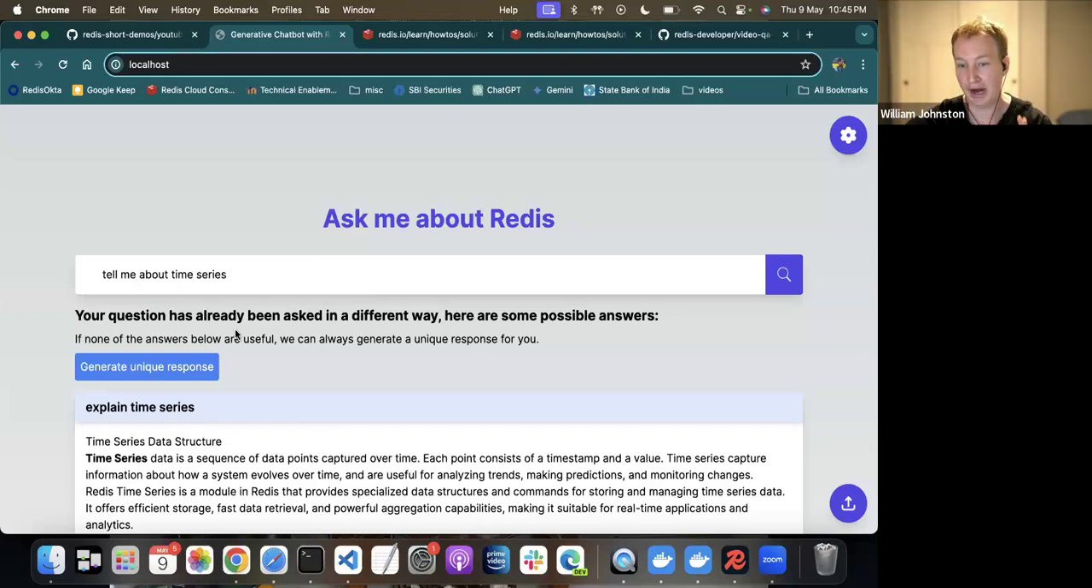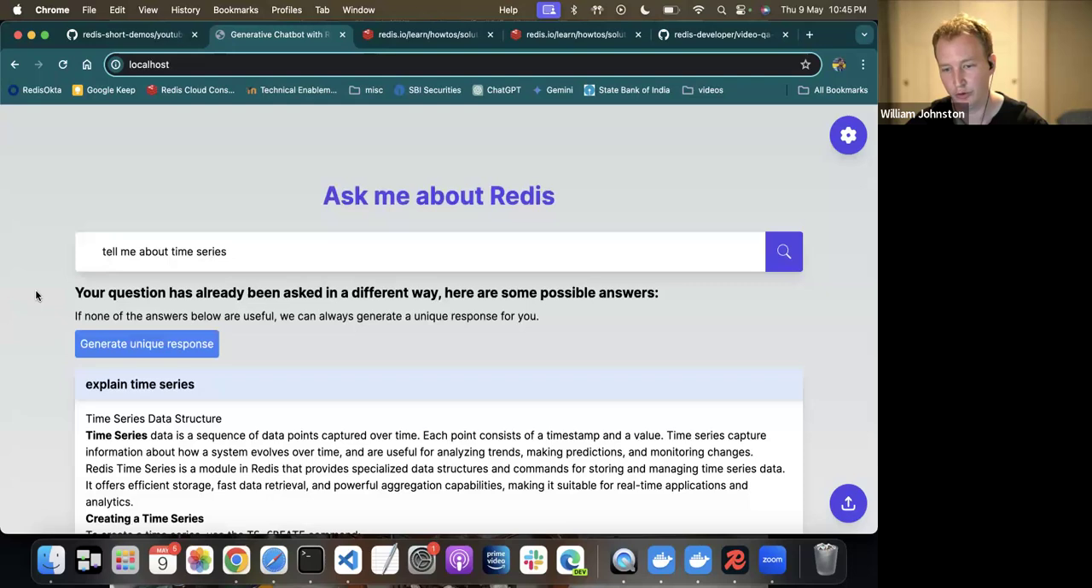And you have to know that exact value to get that exact key to look it up in Redis. But Redis has a powerful search engine, and we're taking advantage of that right now using vector search to actually get semantically similar searches. So in this case, you know that it's retrieved from the cache because our question here is tell me about Redis time series. But you can see the response was to a question, explain time series.